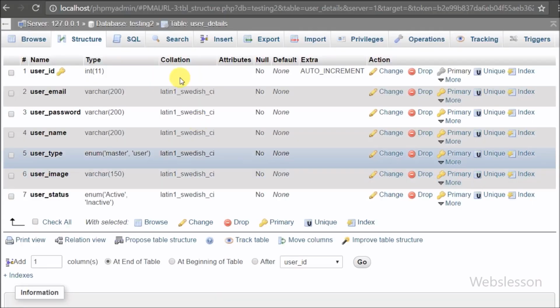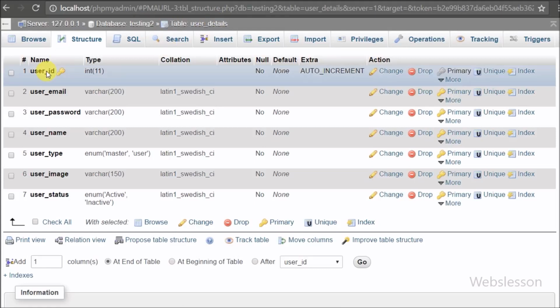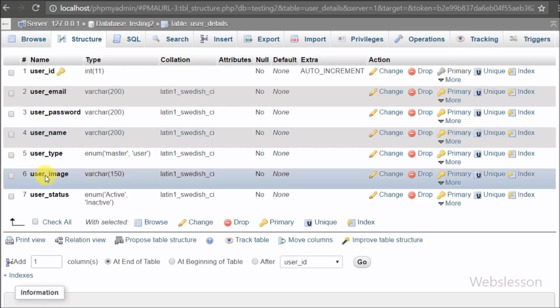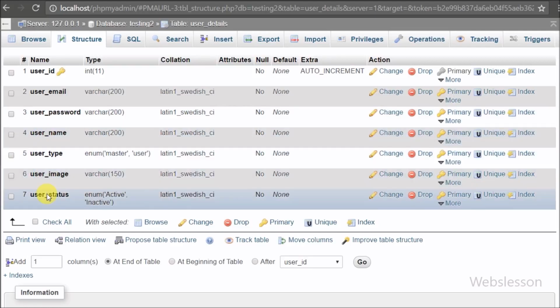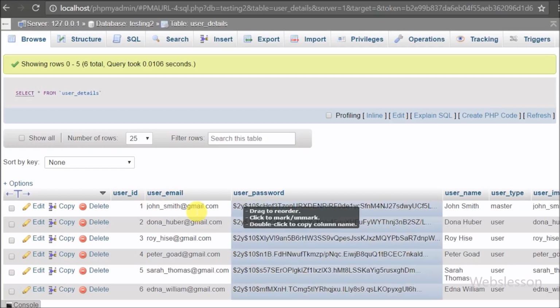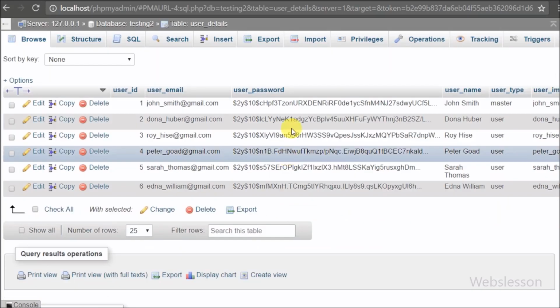Now let's start discussing this topic. This is our testing2 database, and in it we have one user_details table with 7 columns: user ID, user email, user password, user name, user type, user image and user status. In this table we have already inserted user data, so we will check the user email and password from this user_details table. Here we have stored the password in encrypted form.